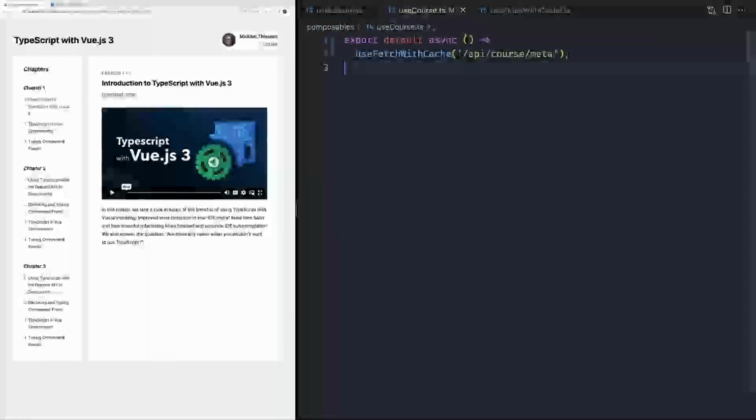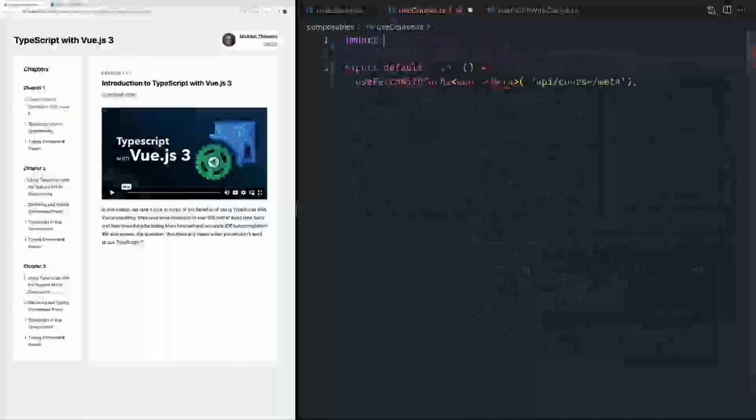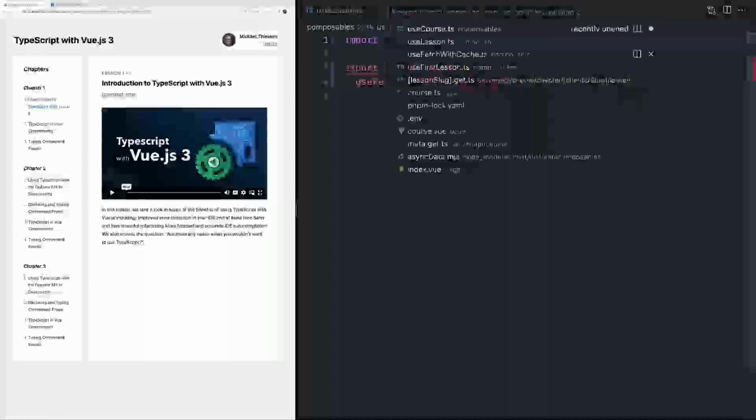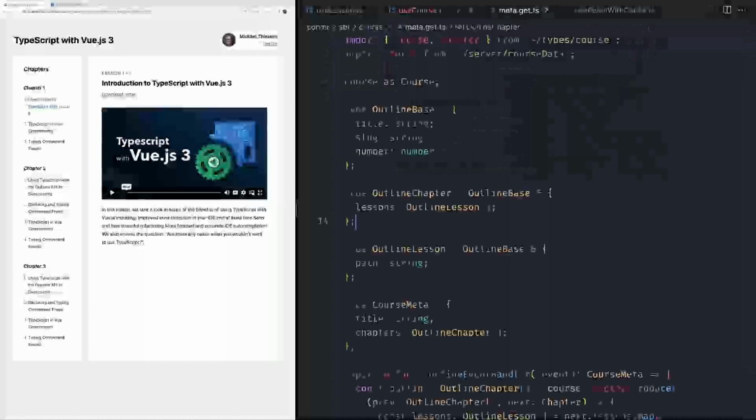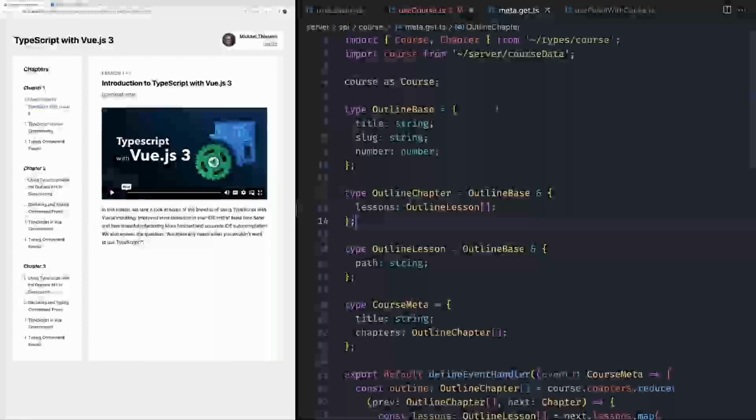The use fetch with cache composable handles all of that other stuff for us, except that we need to do one more thing in order to finish this. And that is we need to add the type. And the type here we know is course meta. But we have to import this from somewhere. And currently, this course data type is only defined in this meta endpoint. So what we need to do is pull out these types and move them into our type file that we have created.